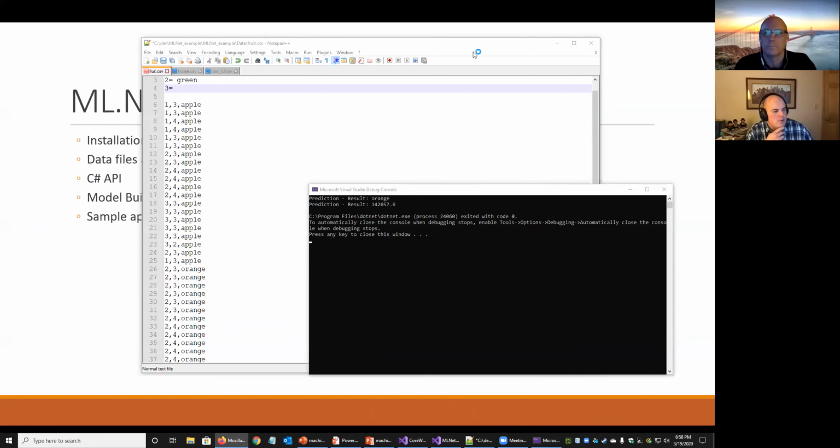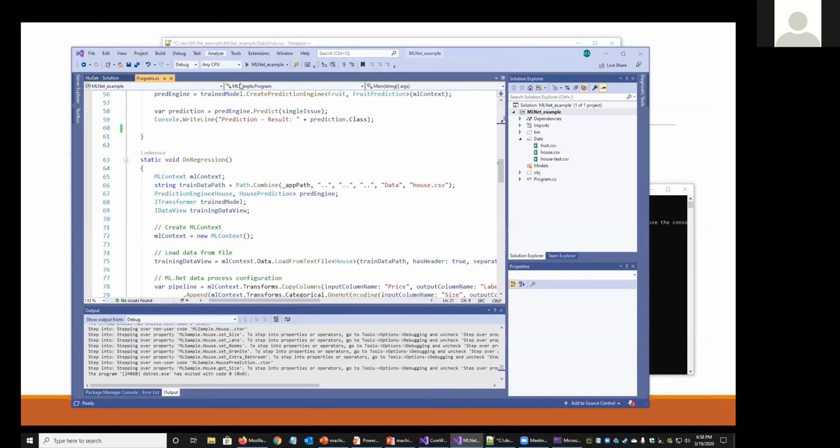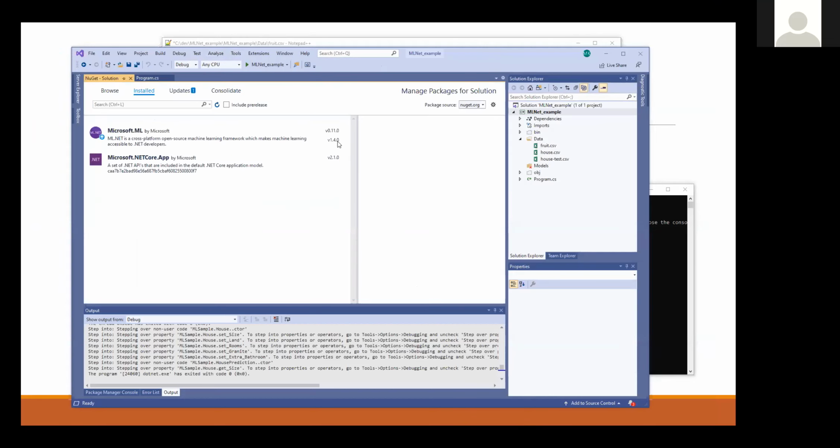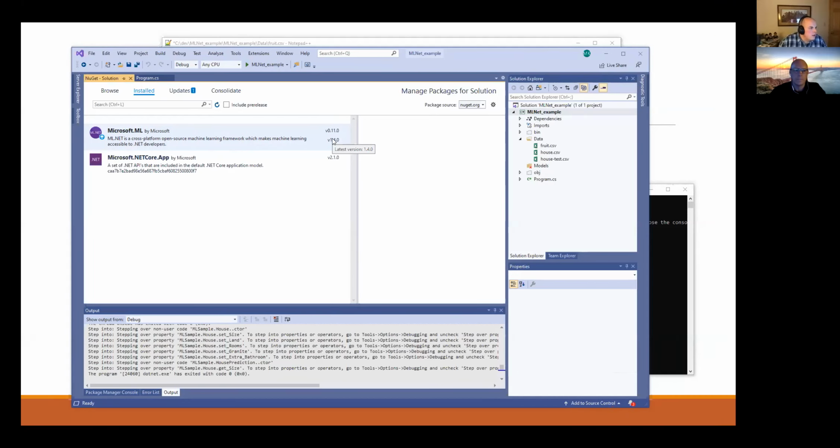Oh, for ML.NET? Gosh, that's a good question. I don't know. 1.4 is what I should be using. Oh yeah, now I see it. Are you using 0.11? Is that right? I'll be darned. This is funny because earlier today I did an update, because I'm using Visual Studio 2019 Community Edition.